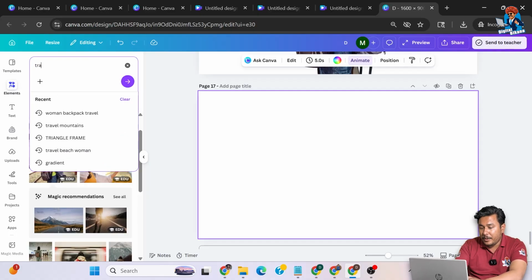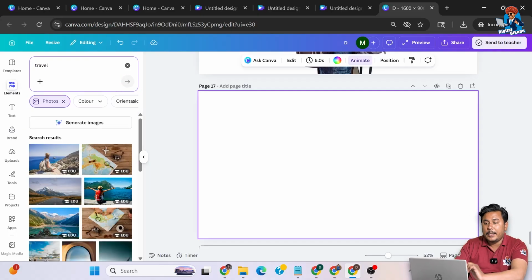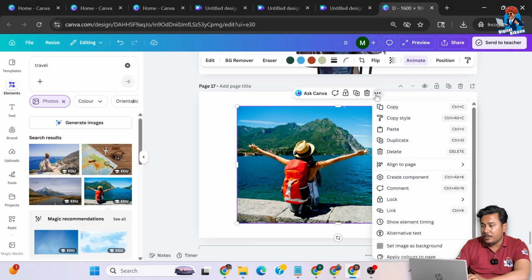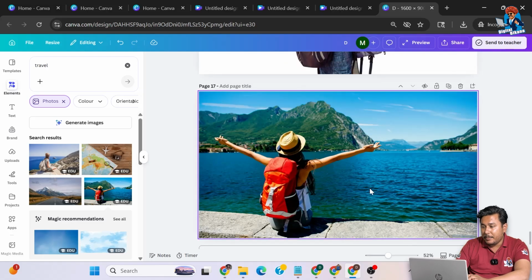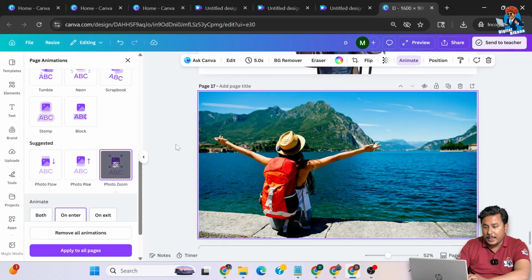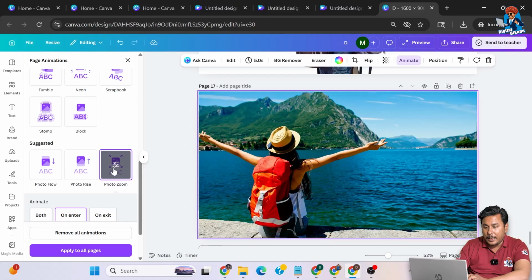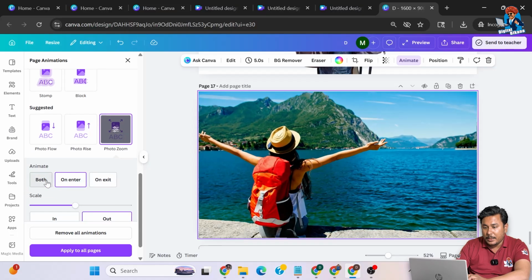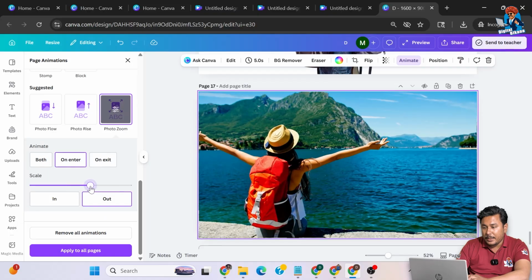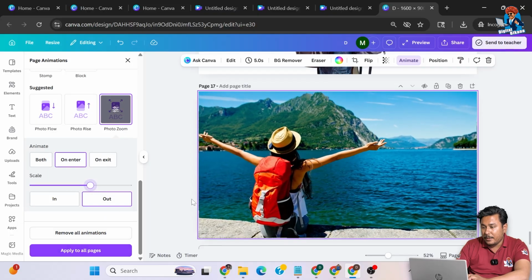So I have just searched for travel in the elements, and as you can see there are lots of images. We have simply selected this one and now I'm just going to set this image as background. Now we are going to animate it, right? So we have selected animation and then photo zoom effect. Both on enter or exit we can increase the speed as well, right?